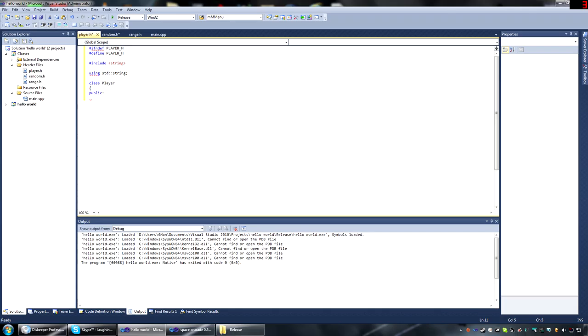You can do it with just a regular function that can set up the class variables and stuff, but I always use a constructor because you just never know. So to create a constructor, you use player, and it has to be the same as the class name, and then you just leave it blank, unless you're going to be passing information to that constructor for creating the class.